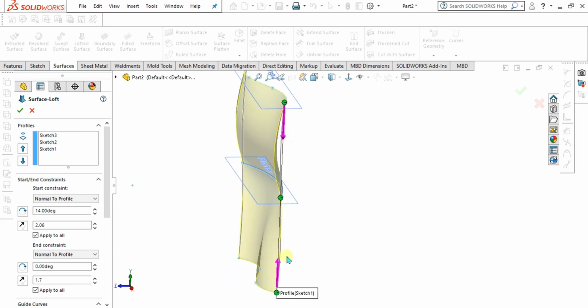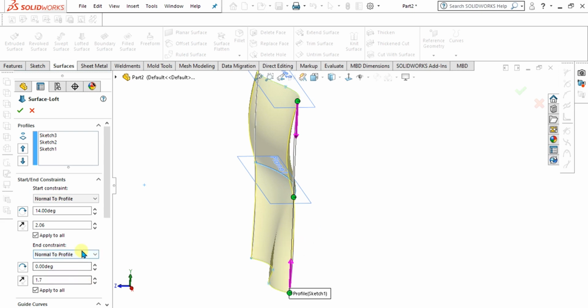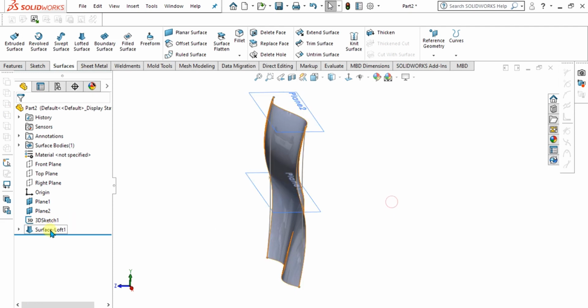So this is the main difference between the lofted surface and boundary surface, that you can only control the first start and end constraint for the tangency, and you cannot control the middle profile, as we can control the three profiles in the boundary surface feature. Let me show you that again.